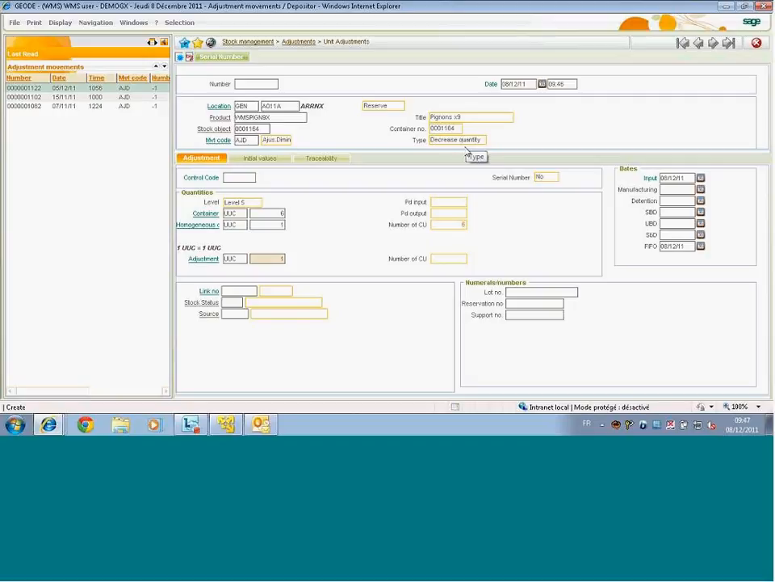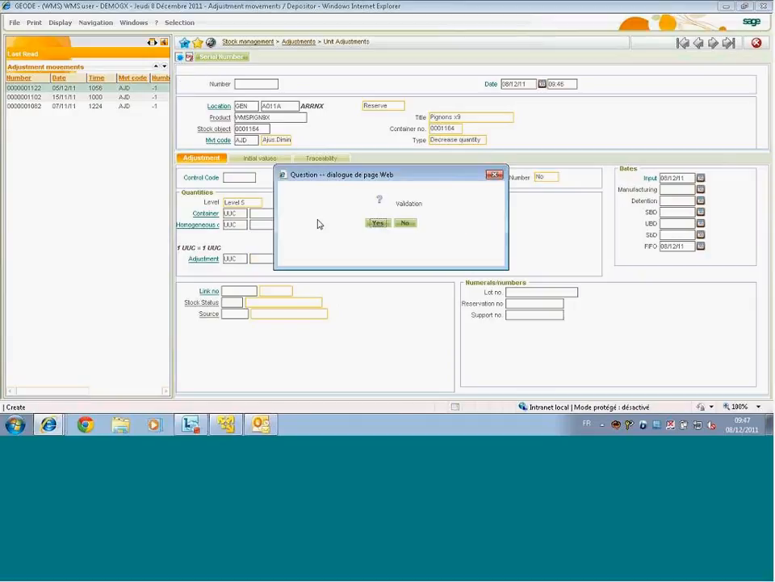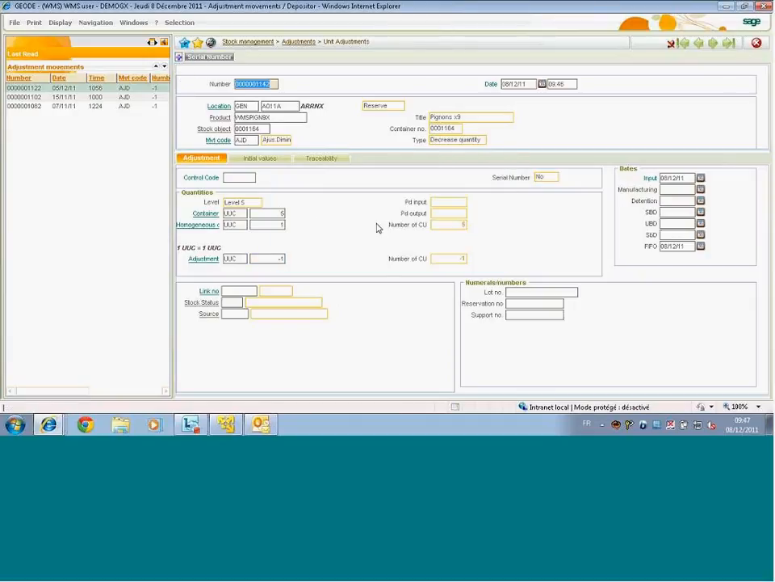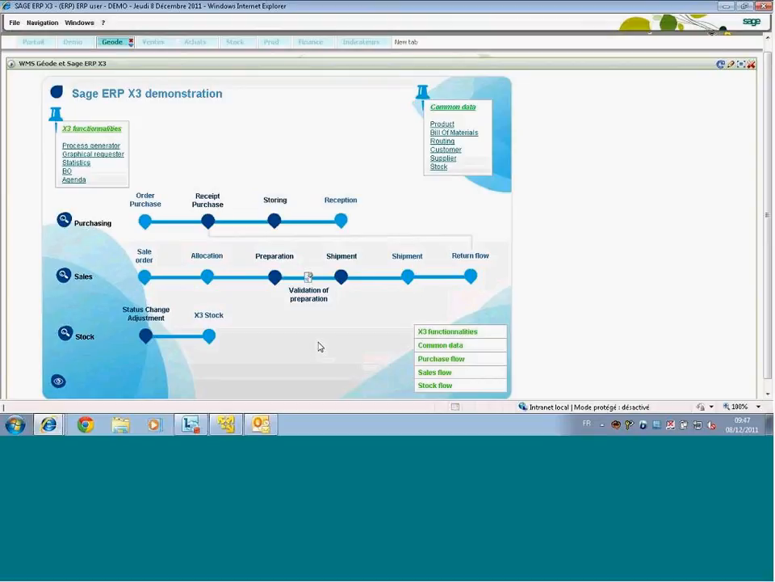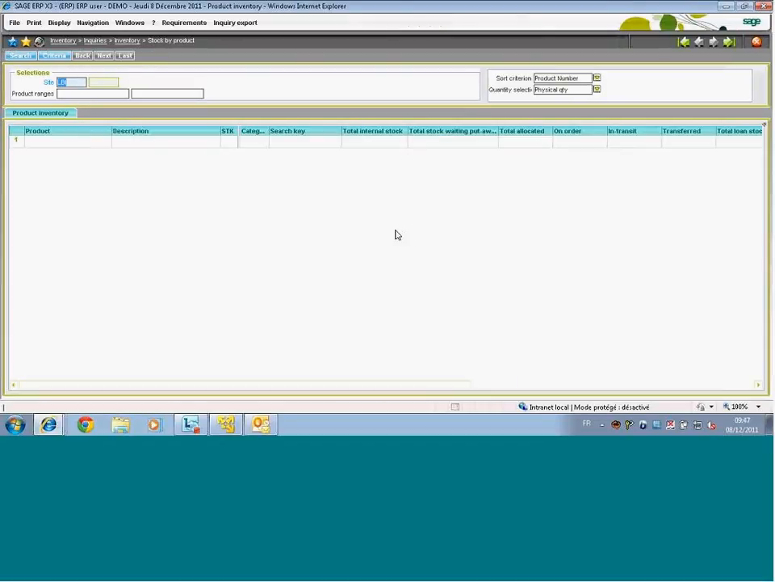So here I'll do a decrease quantity on the stock object. So it's 6, but basically it's 5. So I do a decrease of 1. So stock now is decreased on Geode side, and all file and interface has been sent to Sage ERP. So let's go on ERP side. Go to stock.